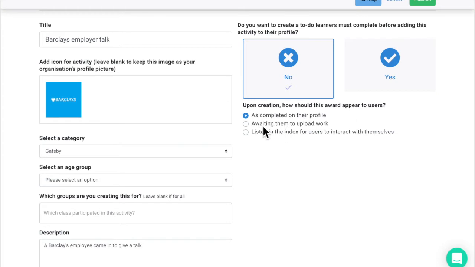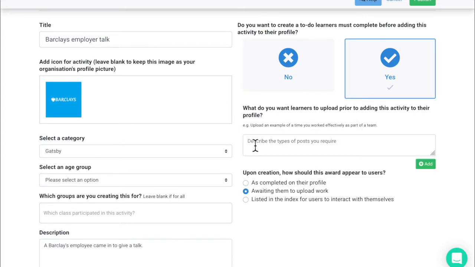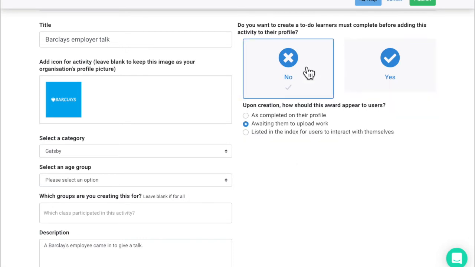Awaiting them to upload work, that is if we've created a to-do, so we can create challenges here against our award, but I'm not going to do that. Or listed in the index for users to interact with themselves. That means that users can find it themselves. We're not going to do anything with it.